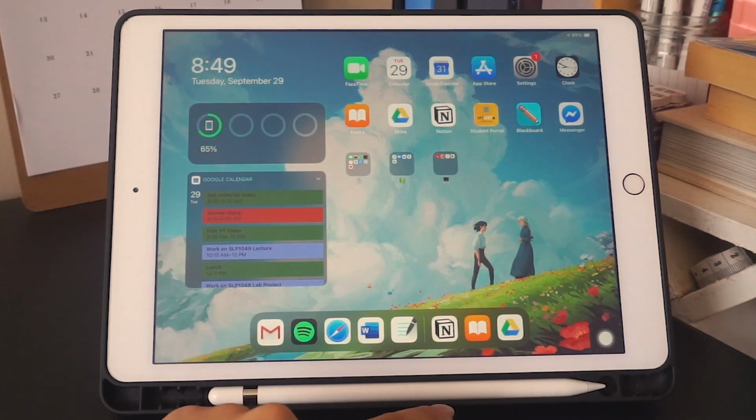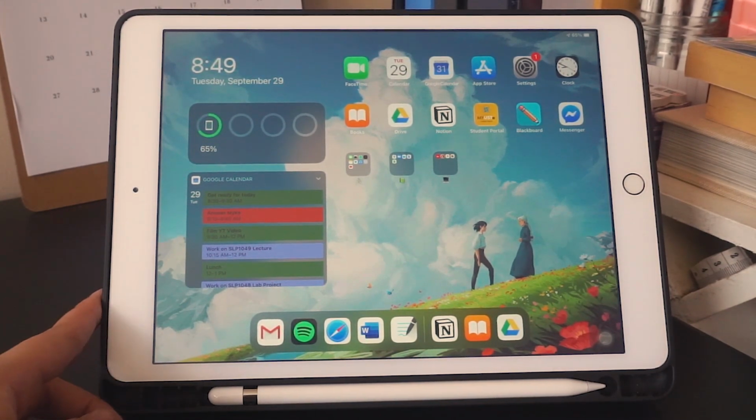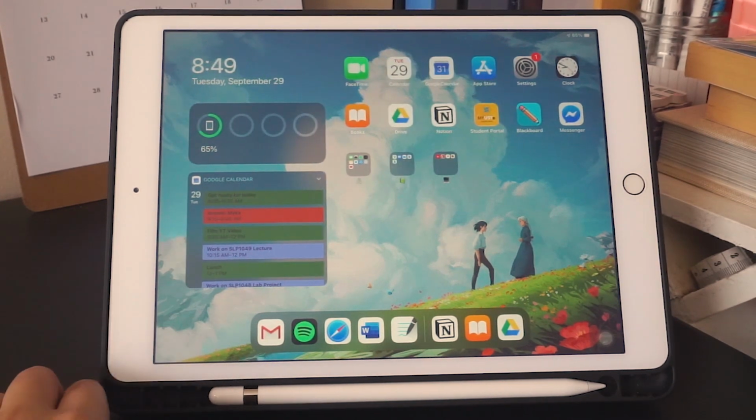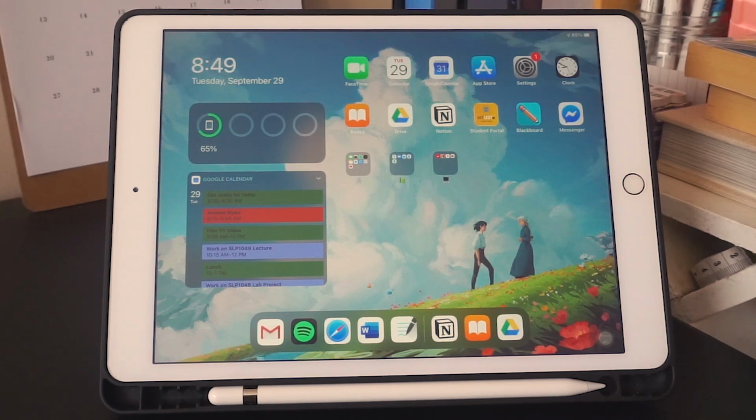Next to that, I have my student portal, which is our college or university app. I use it to check my grades. Fun. And then Blackboard is our cloud campus, I guess. It's where my professors give their lectures sometimes or their materials. Do I love Blackboard? Not really, but it's there. And then I have Messenger, mainly for convenience. I think it's really awkward to use Messenger on the iPad.